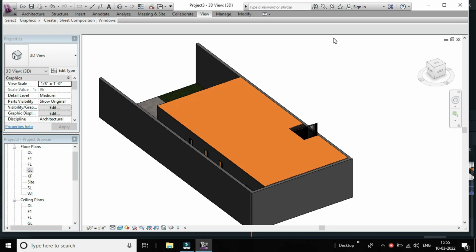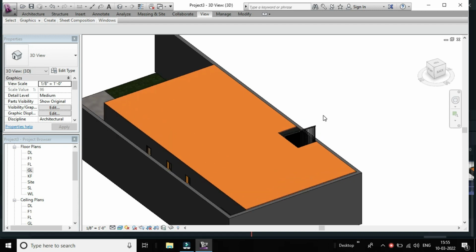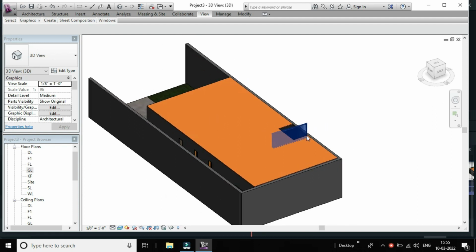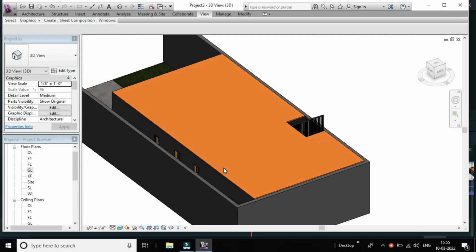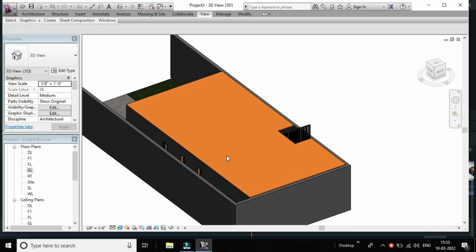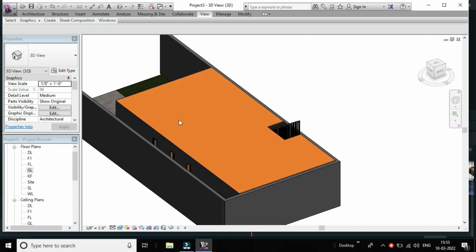Hello everyone, in the last video we have given the ceiling for the building. We have given the ceiling and the wall lamps. So in this video we will be giving the ceiling lights. That means we will be giving the lights for this, and next we will be adding the floor also.